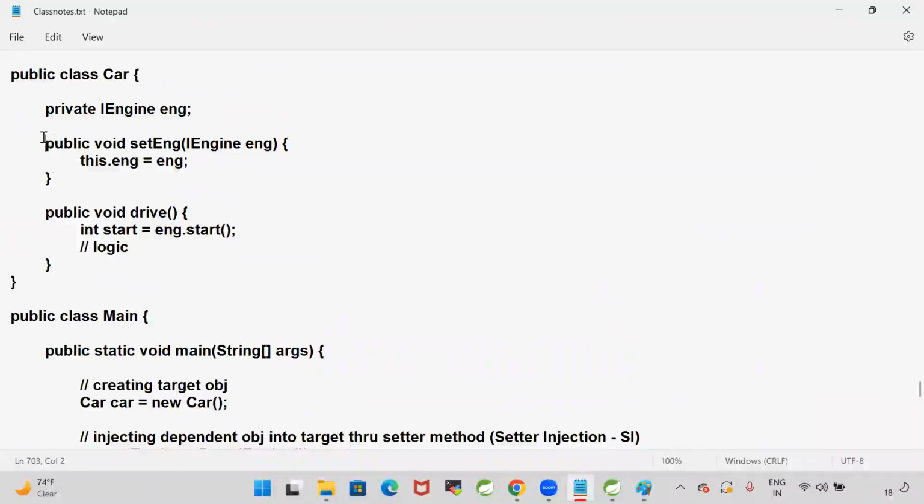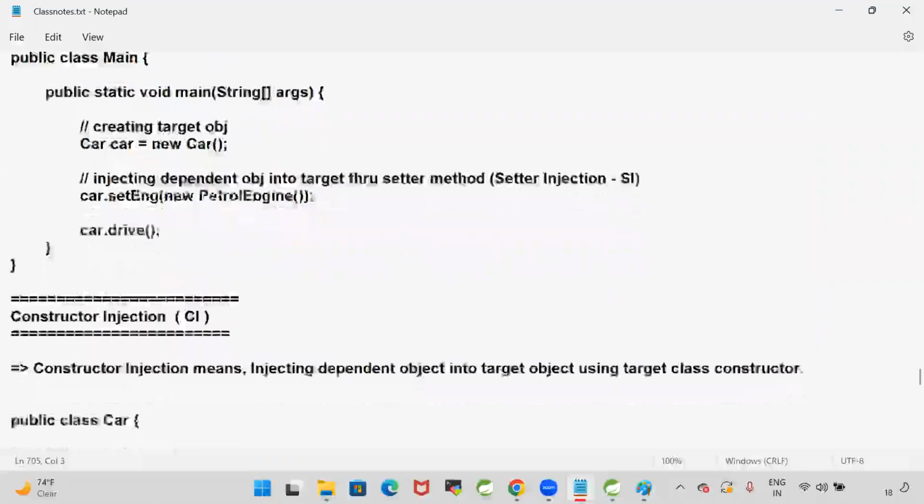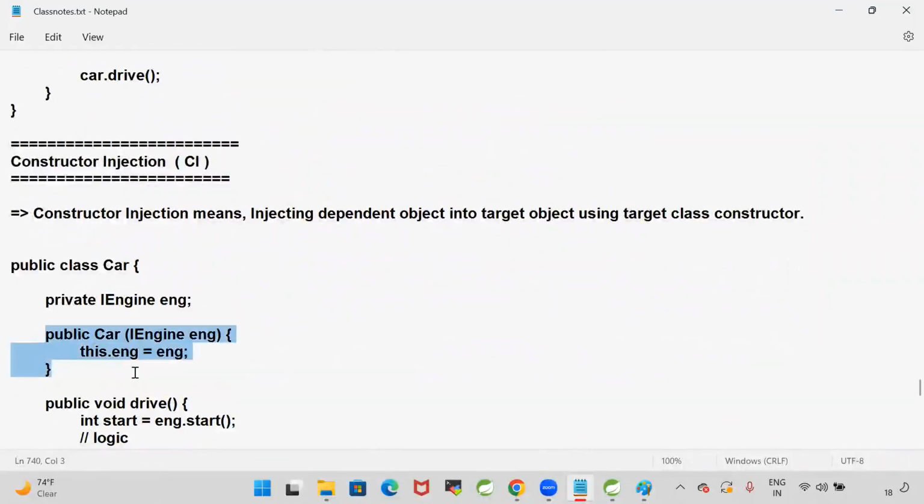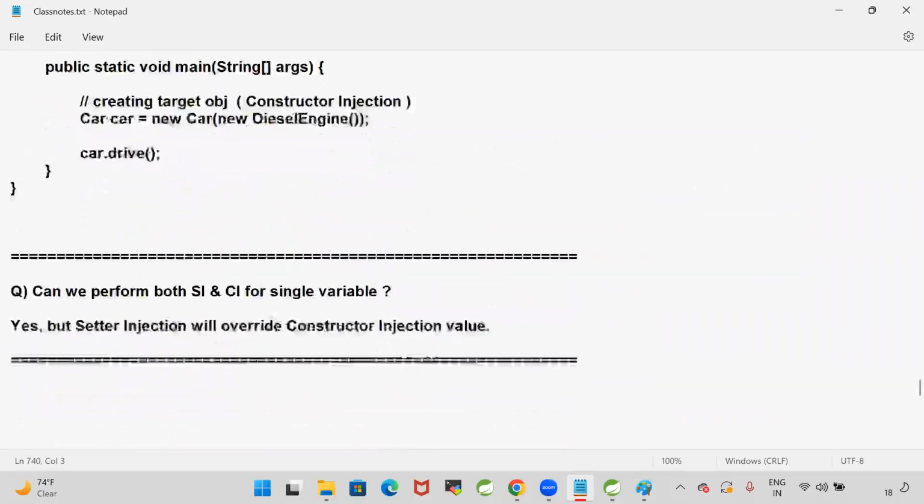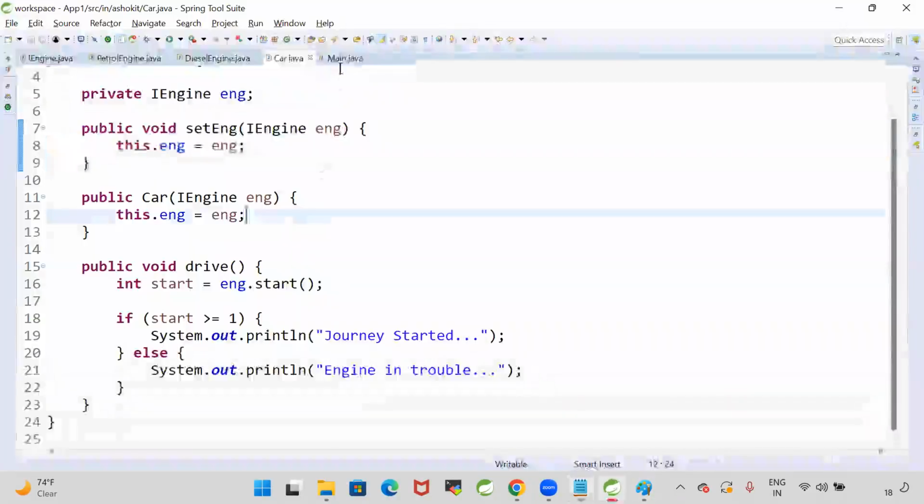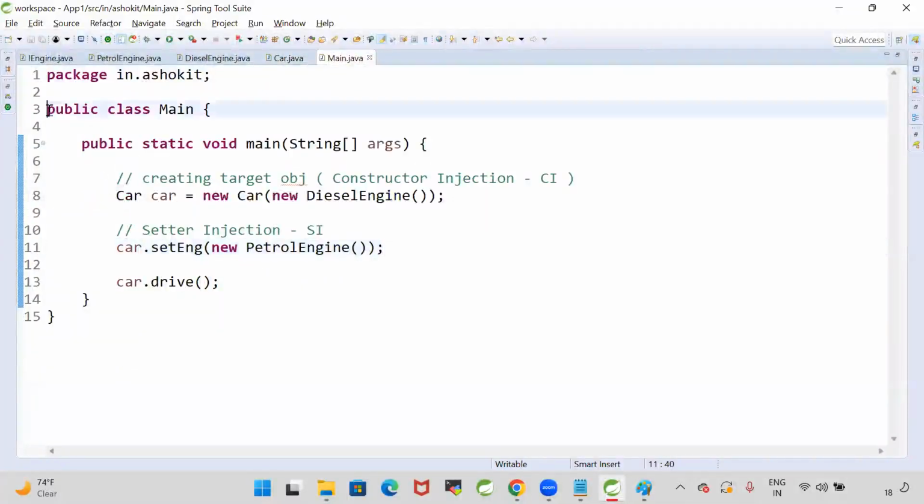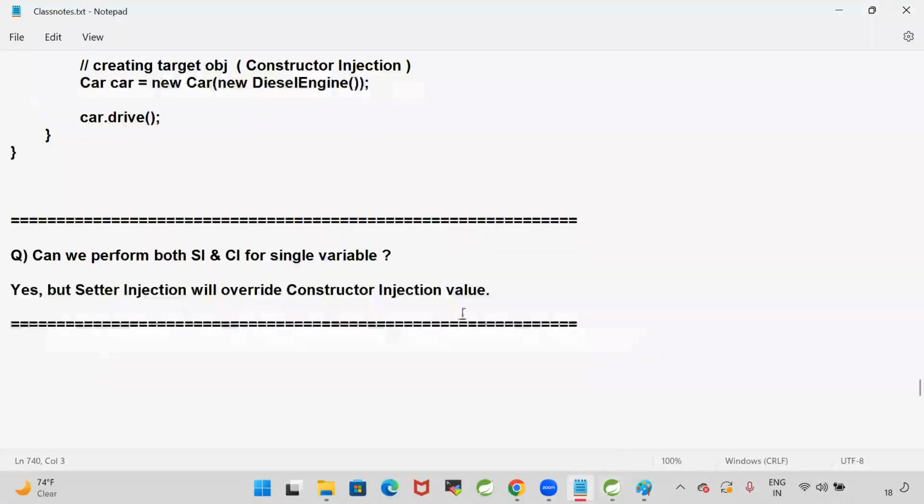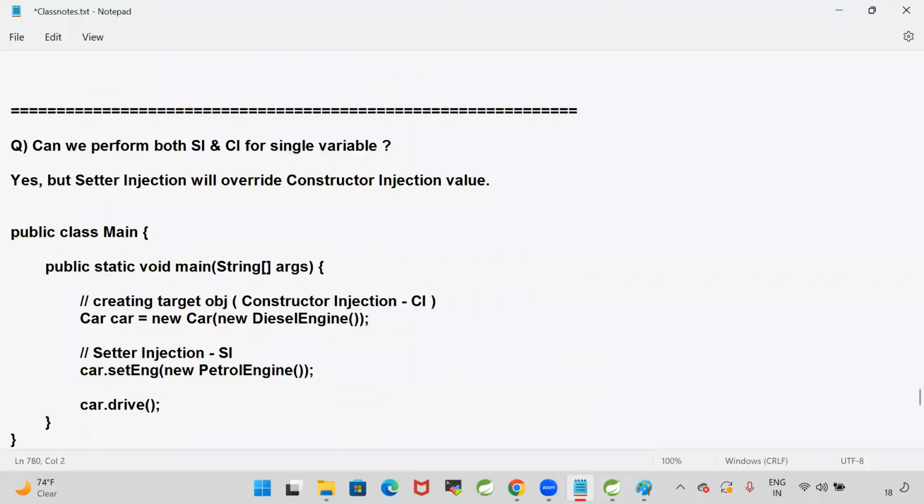In the above program, we are using a setter to initialize the variable. If you initialize the variable through setter, that is setter injection. If you initialize the variable through constructor, that is called constructor injection. Suppose if we perform both constructor and setter for the single variable, then what will happen? Always constructor will execute first, will initialize the value. Then after setter will execute, it will reinitialize the value. So what will happen? Finally, setter injection value will be available.